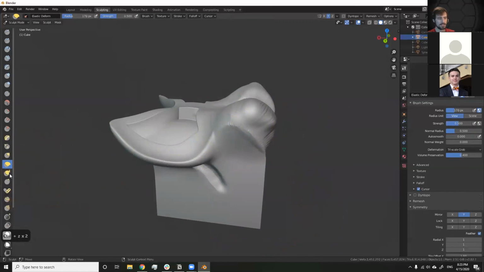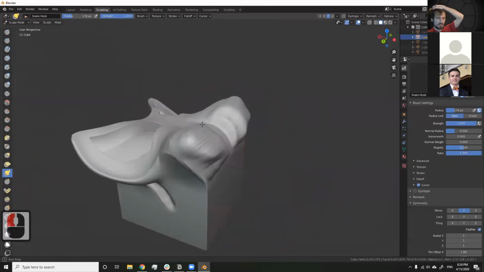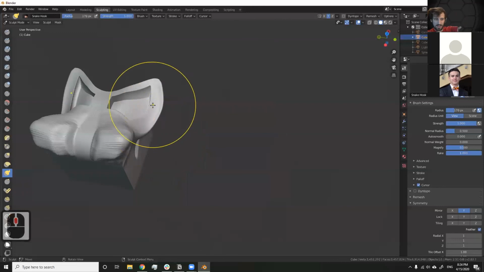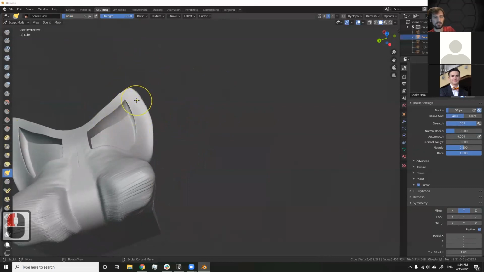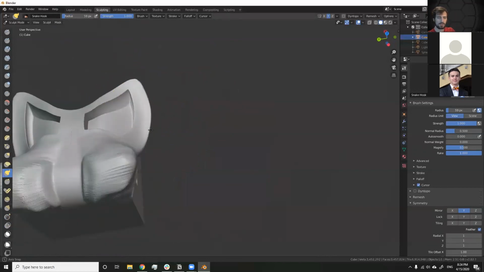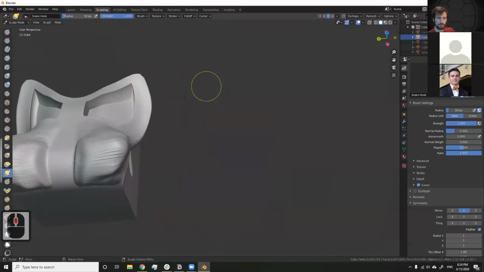And then the last one is snake hook. Some people really, really like snake hook. I personally don't like it very much, but it's worth knowing that it exists. Basically, if you want to add on some kind of shape that sharply diverges off from your model, like a spike or something, you can use the snake hook tool to just pull it straight out of your model.